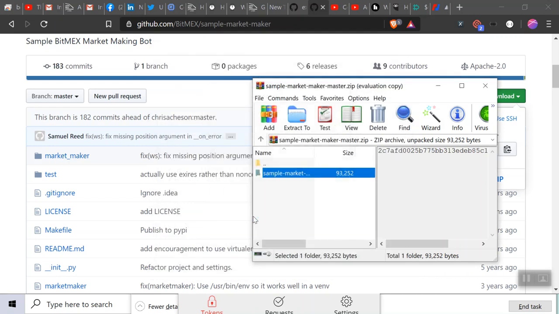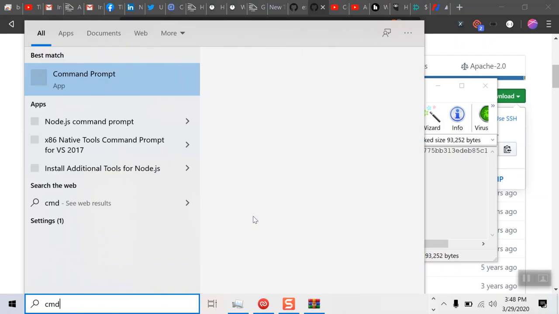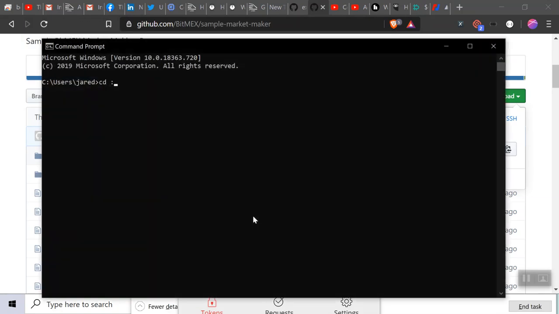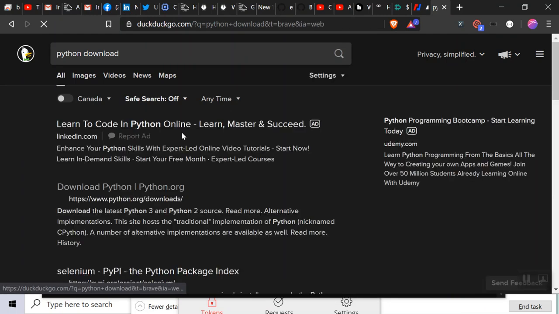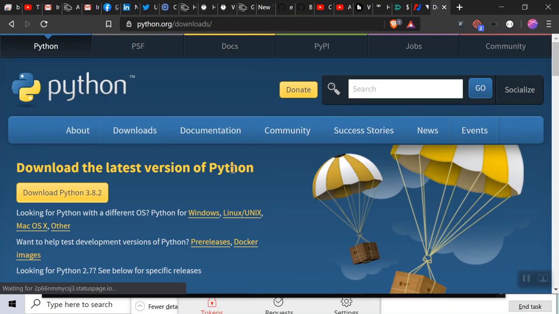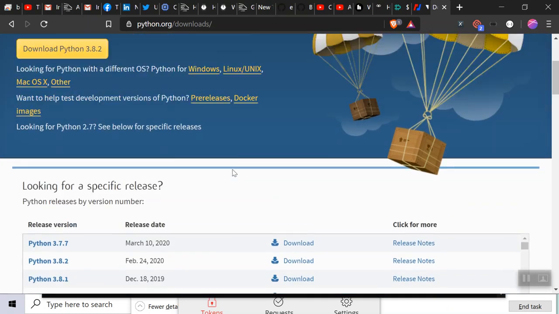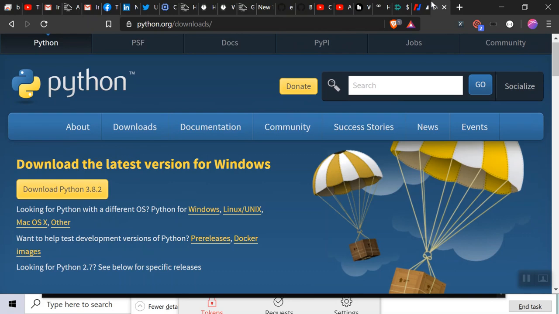We're going to open up a command prompt, cd into that directory, BitMEX. What's it called? Sample. I already have Python installed. This is on Windows. You can download and install Python from the internet for your operating system. Make sure to open a new command prompt or terminal window once it's installed. So here's how to install Python for various operating systems.